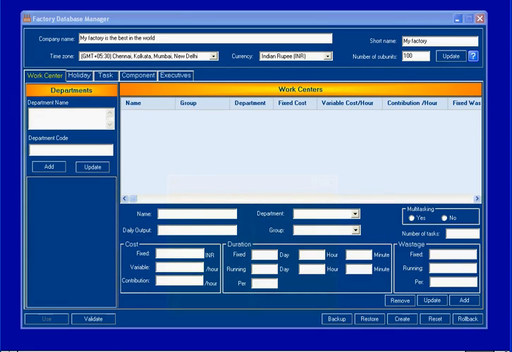Welcome to a demo of Work Center tab screen in FDM. To get a fuller understanding of all tab screens, you can always click on the question mark button adjacent to the update button in the factory level information group box. We now describe how to define new work centers in FDM.